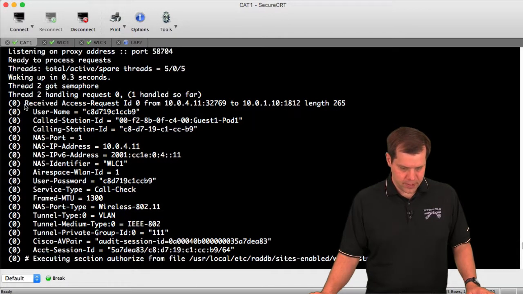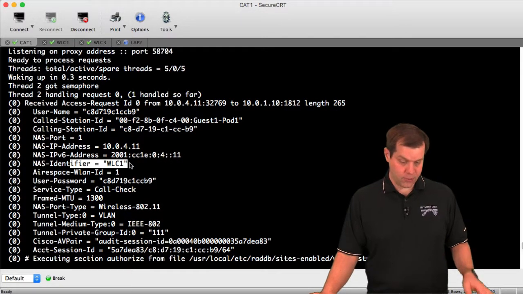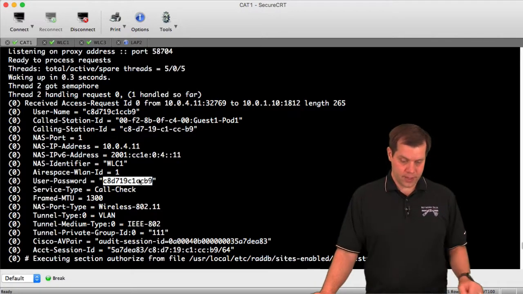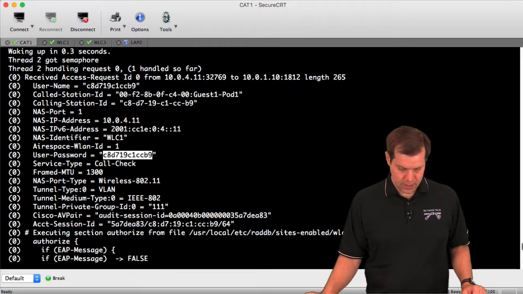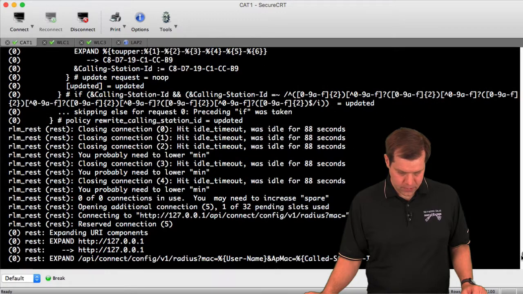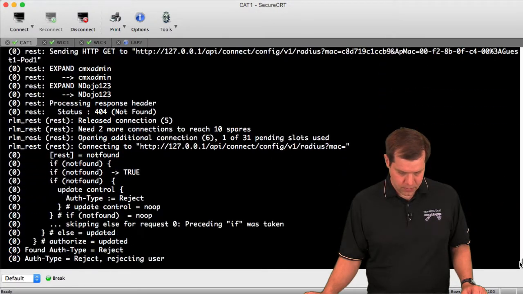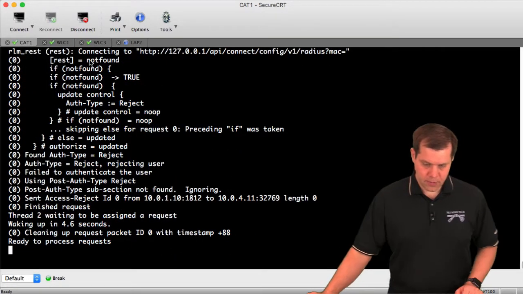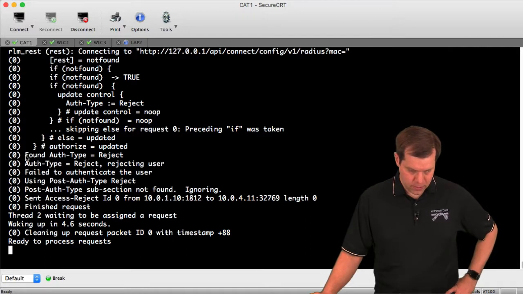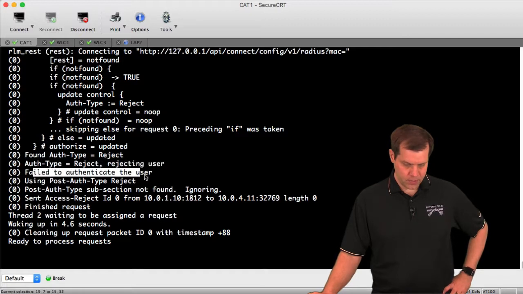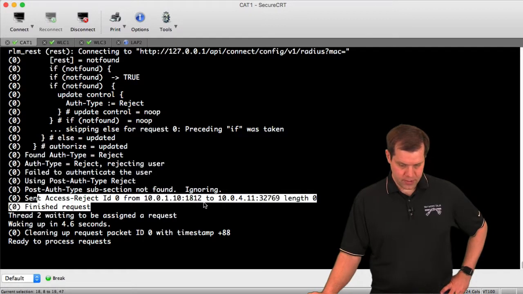So we're connecting up. We've received a request from controller 1. It's a call check, which is MAC-based authentication. This is the username, so it's a MAC check. This is the MAC address that it's going to be checking against in the database. So I think it's checking for it. It's doing an API call. Okay, so it's going to respond back with a reject. So it's rejecting the user, failed to authenticate the user.